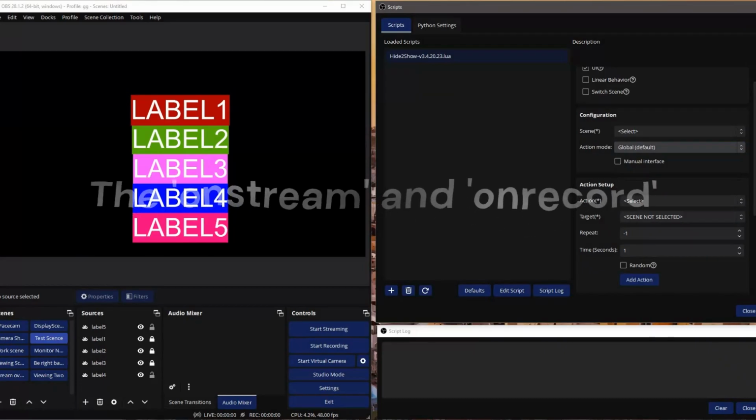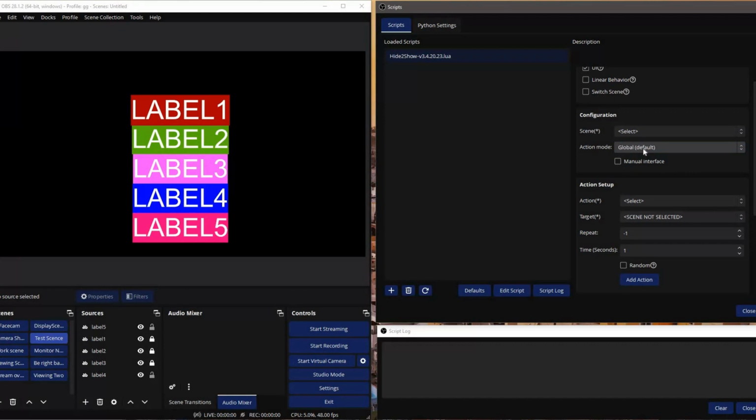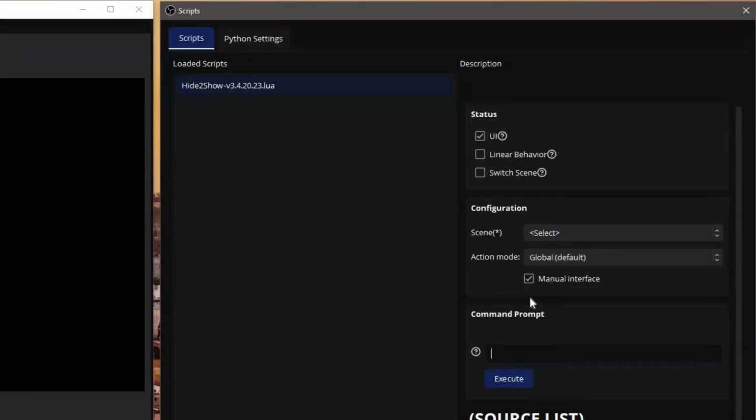There are also new events that you could use. One of them is called Onstream and Onrecord. Those events are basically the same thing as selecting it in the action mode. It's just that you could now use a command line basically. So you would do something like Onstream, and then you would use the opening and closing brackets. In the brackets is where you would write your code.